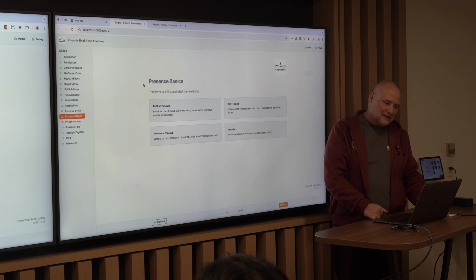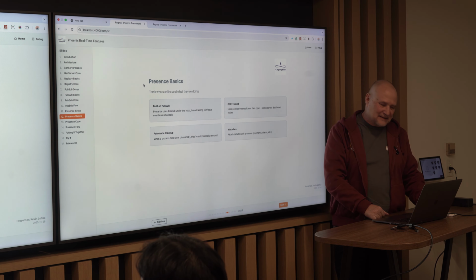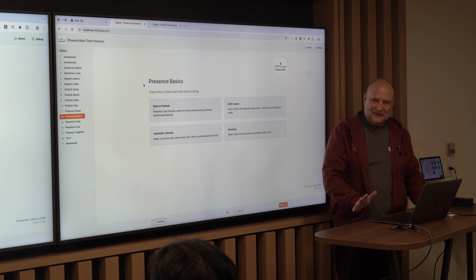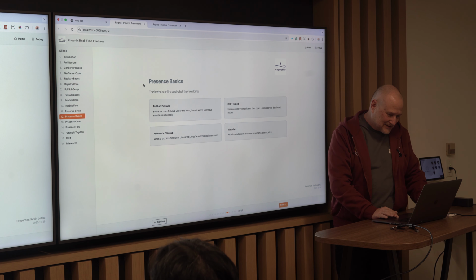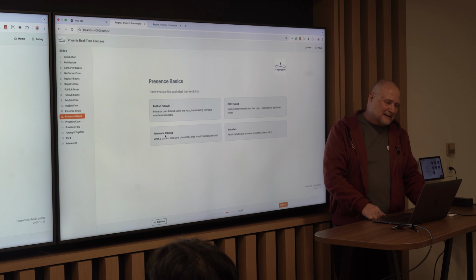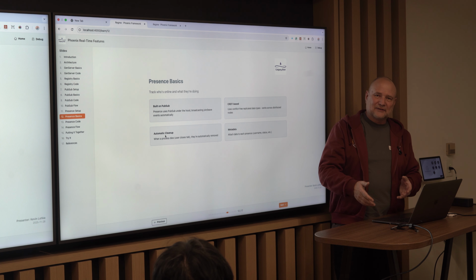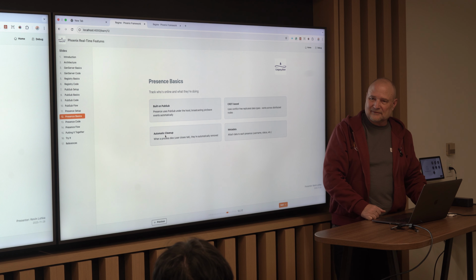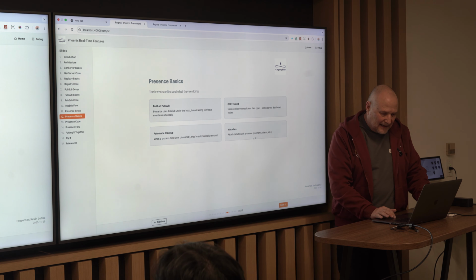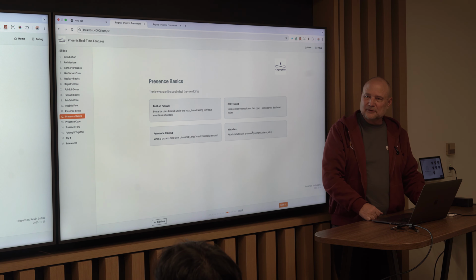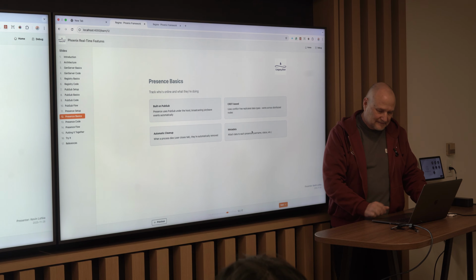So Presence is built on PubSub. It's CRDT based, and so it handles conflicts for you across nodes, but I'm not very familiar with that, so don't ask me any questions. It automatically cleans up things if a process dies. So if a user has multiple tabs open and they close a tab, that's a process dying. Presence manages that for you. And you can attach metadata to Presence so that you can keep track of a small amount of state if you choose to.